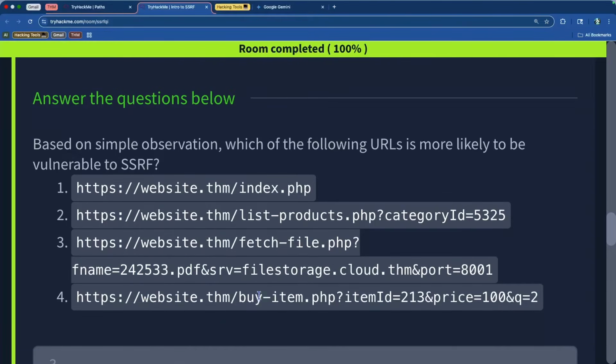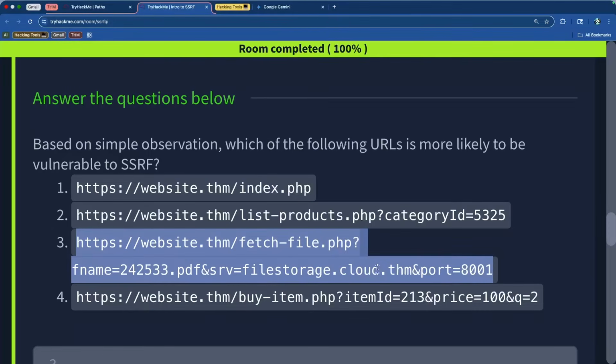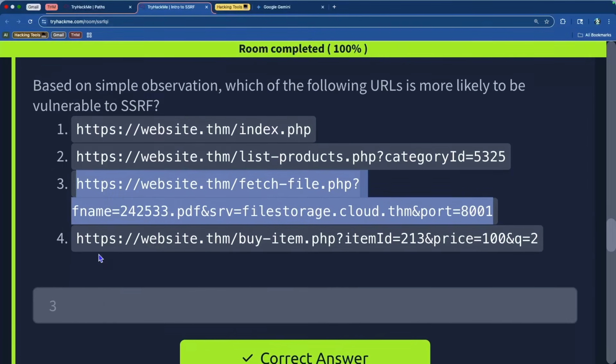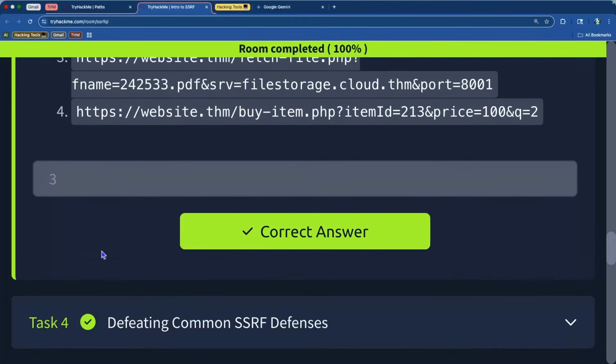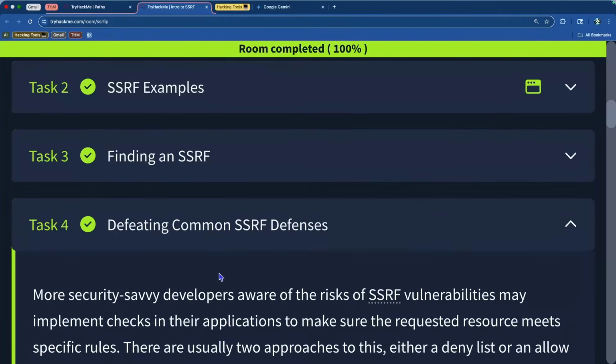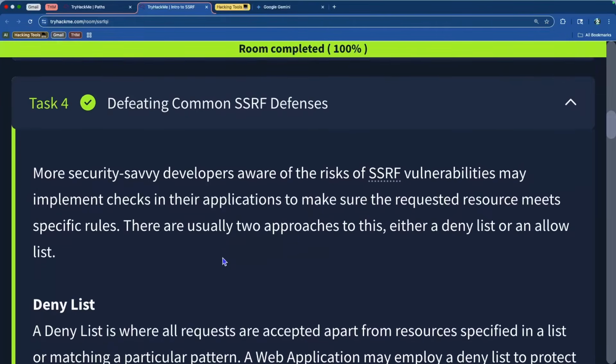And then we have website.thm, buy an item, item ID, price, etc. So this doesn't seem like one. This doesn't seem like one, and this doesn't seem like one. The one that actually looks like it's submitting a request to a server is option number 3, which is the correct answer.